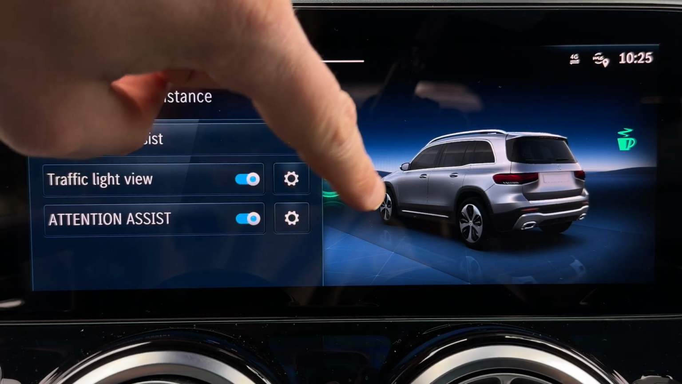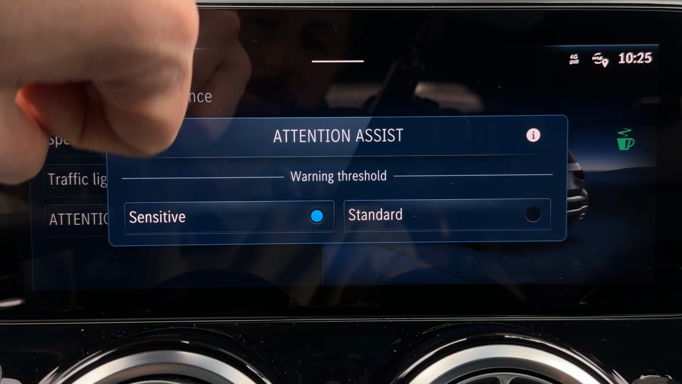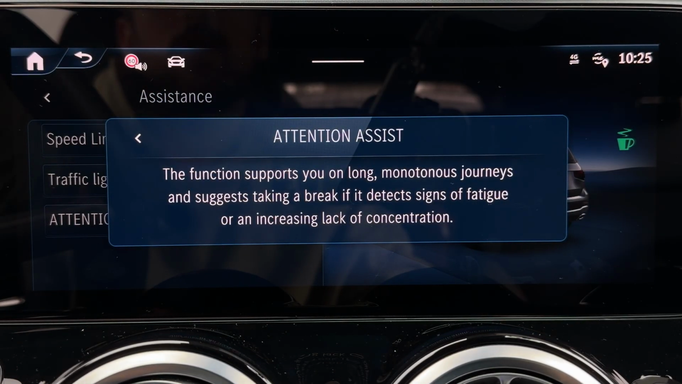If you tap here Settings, you can also change the level of your Attention Assist. It could be standard or sensitive. You can also read here information about this function. So the function supports you on a long, monotonous journeys and suggests taking a break if it detects signs of fatigue or an increasing lack of concentration.